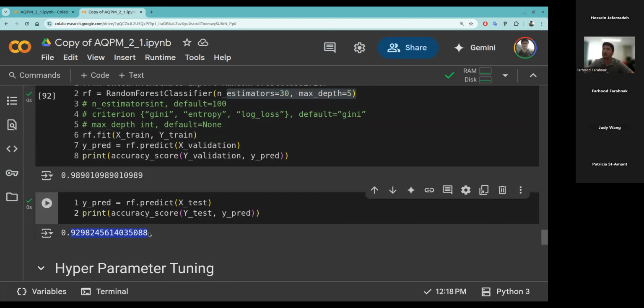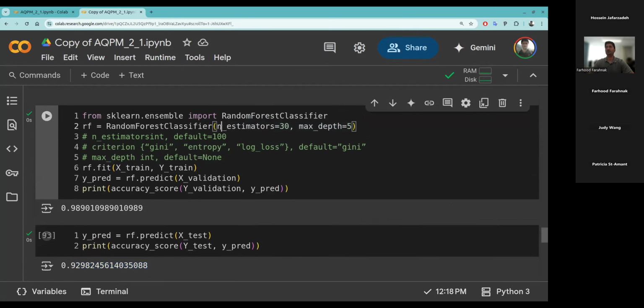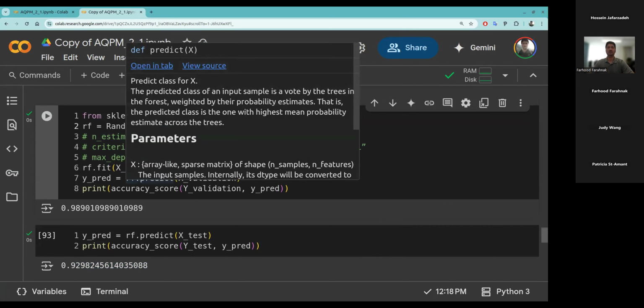So that was all the examples for classical machine learning. And here we saw that I have to try different hyperparameters to see which one is better.